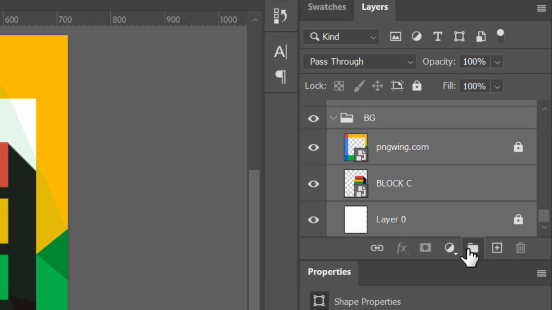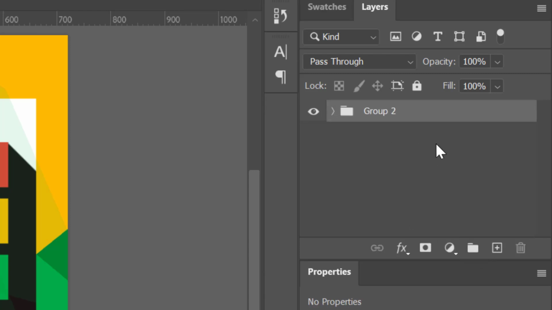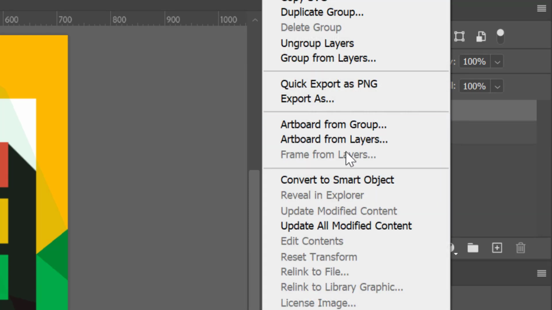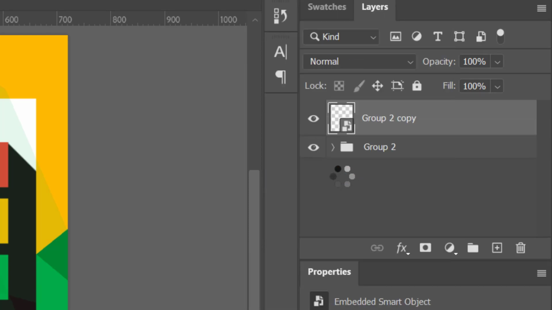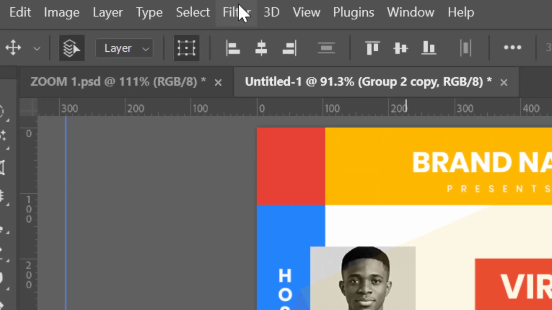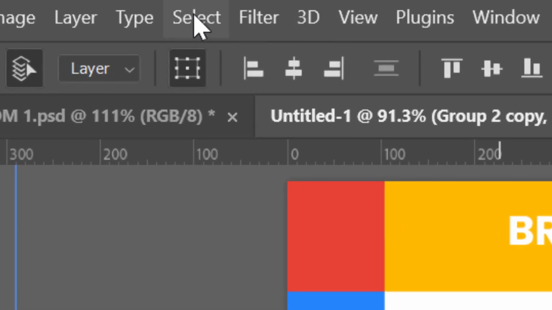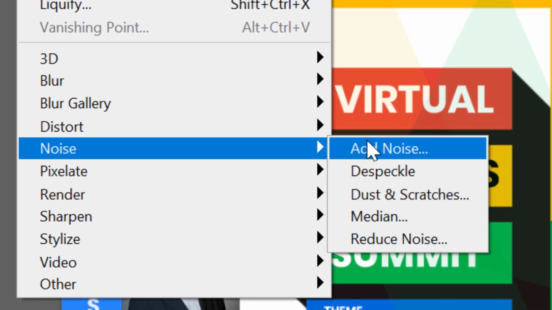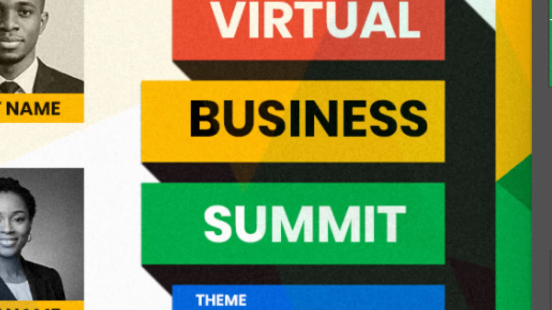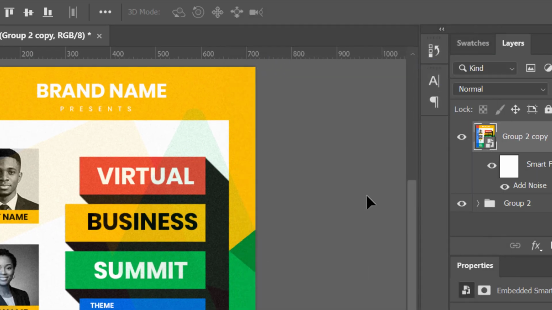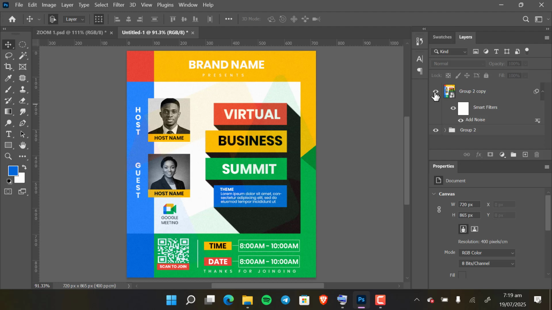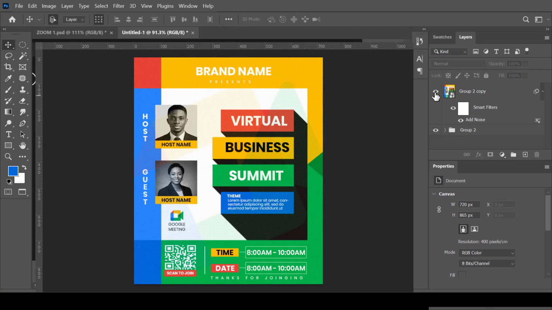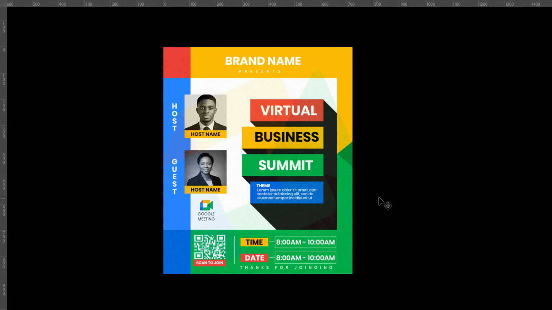All right, so what we can do here is select everything, group it, and click and drag this one to the plus icon. We are going to add a noise effect. It's not that you always have to do that, but sometimes I do that to check what works best. Go to filter, select noise, add noise, and I'm just adding 4. Just 4, and let's see before and after.